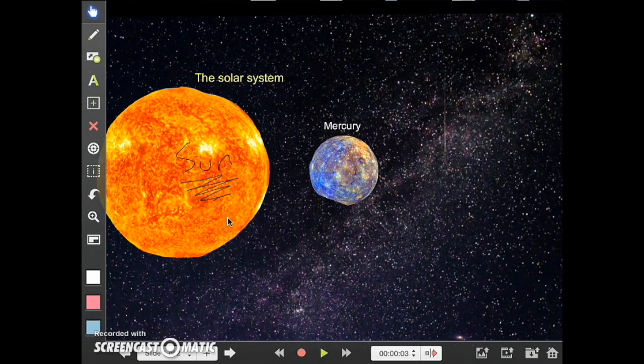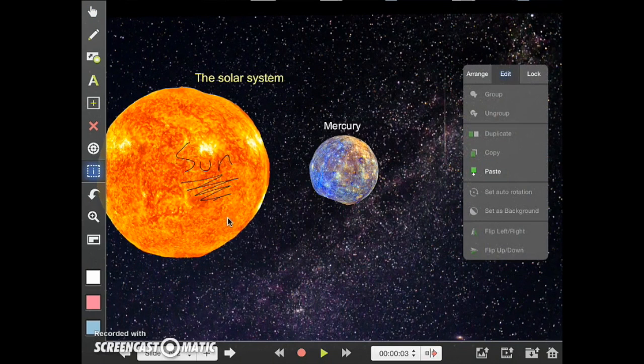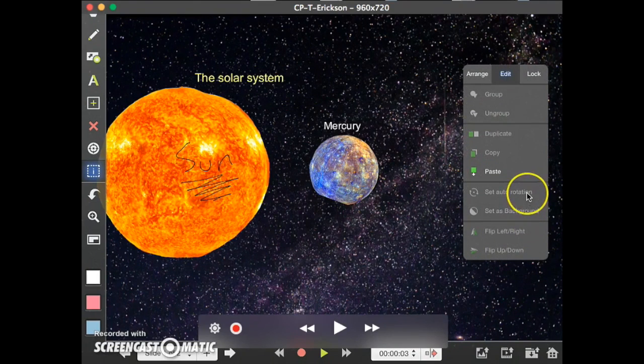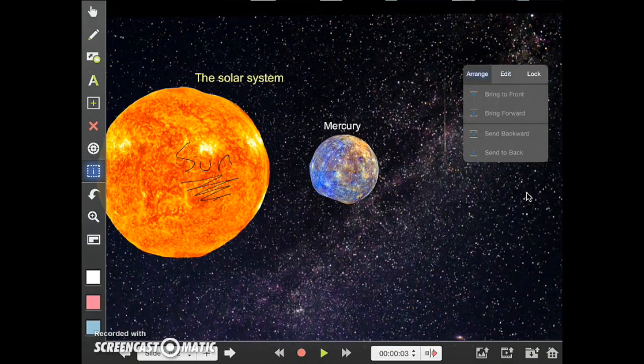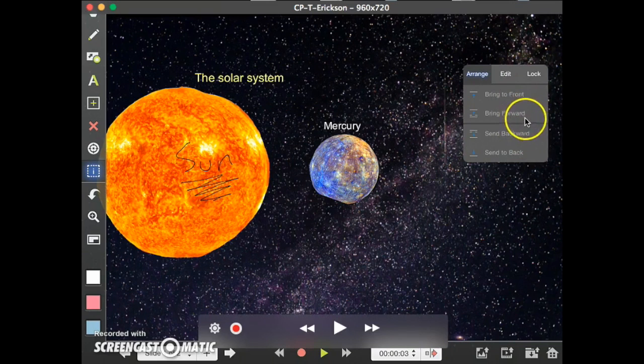Now I would encourage you to look into this information tab more. There's a lot more things you can do. Like you could have the planets rotate around the sun, for example. You can work on different arrangements, and you can even, through the lock function, have things locked in place.